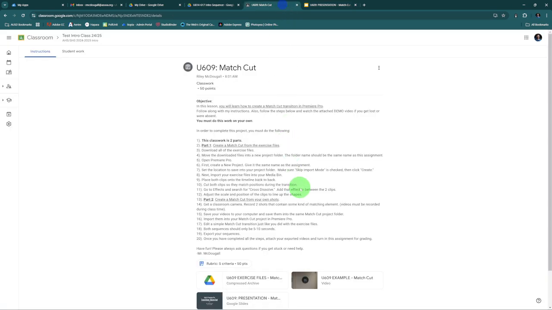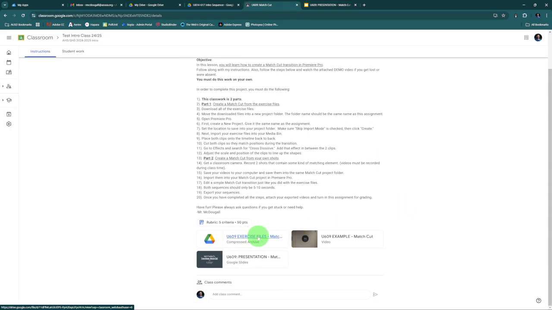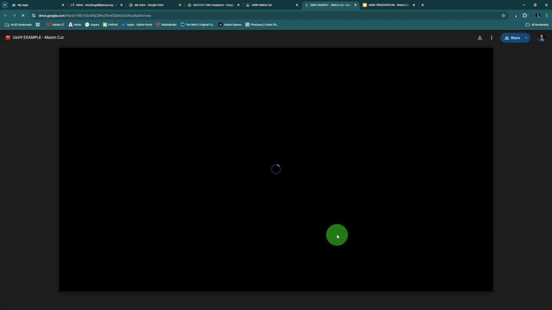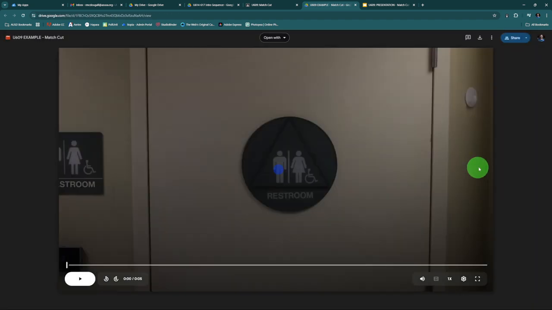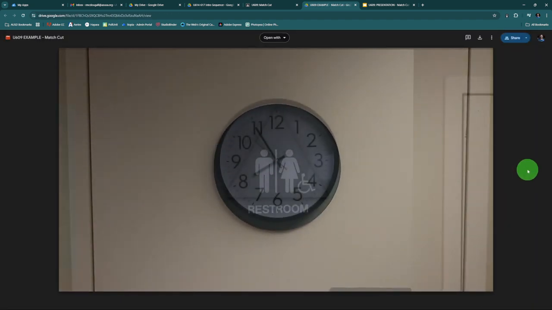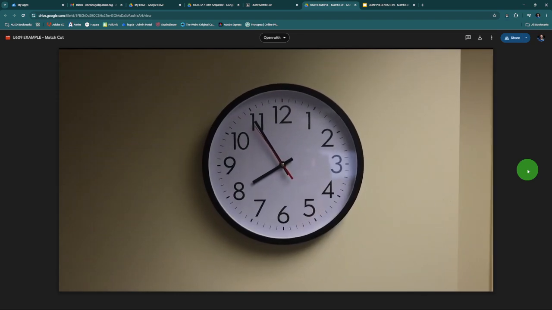So you have your exercise files. Download those, get those open in Premiere Pro, and we're going to edit a simple example just like this. So a simple match cut between the two shapes right here. We have this shape transition into that shape. So again, simple, just like that. Let's do that.